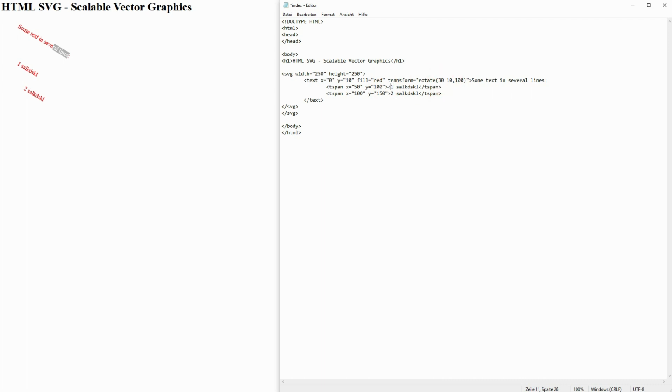We can easily make these links using anchor elements. We can add that to our tspan text and also to our parent text. So some text in several lines is my example here. And now if I hover over this, you can see the cursor changes and indicates that we've got a link. And this is how you can create SVG text in HTML.